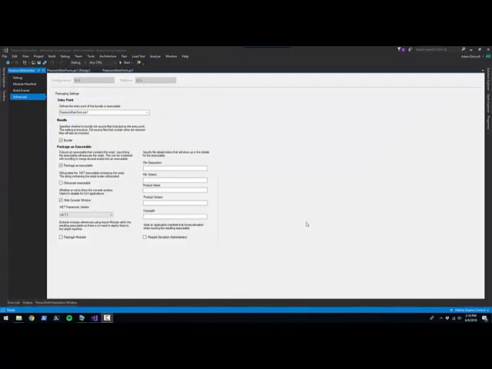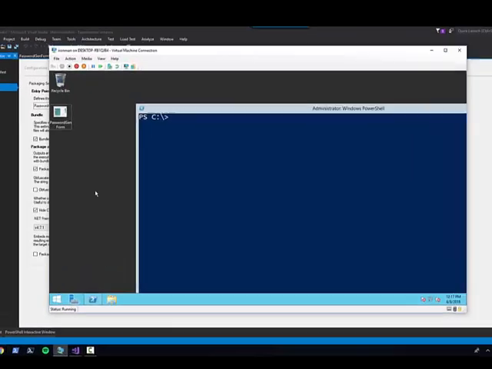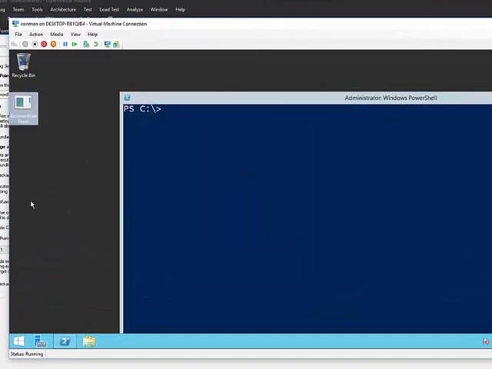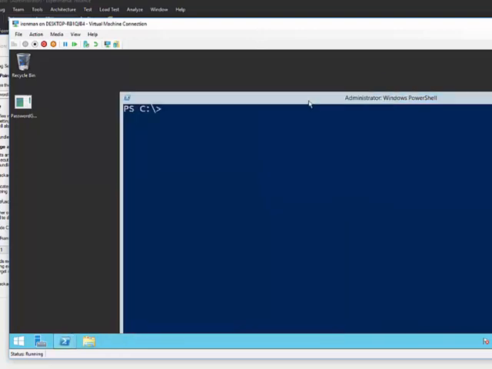Now that we have our PowerShell script package, we can take that package and move it onto another machine. So if I copy and paste this onto my VM here running Windows Server 2012, and I click my password form, you can see it pops up my password generator. Change my value and click generate. The problem is that this doesn't work because the PowerShell module isn't installed.